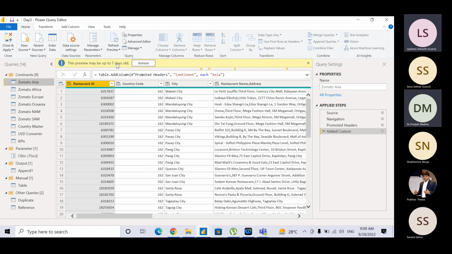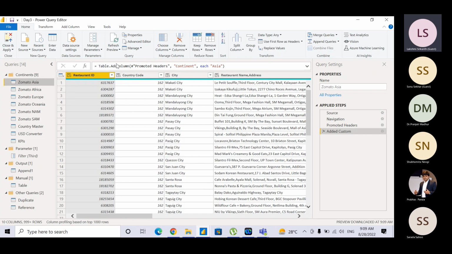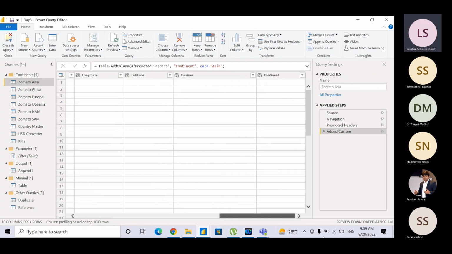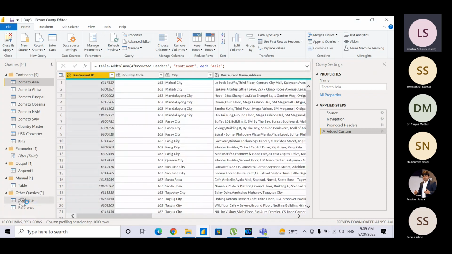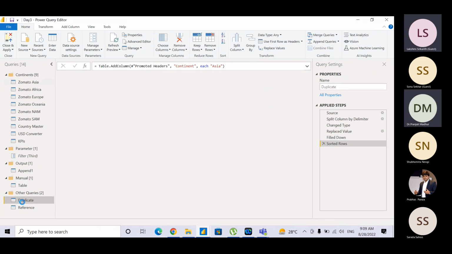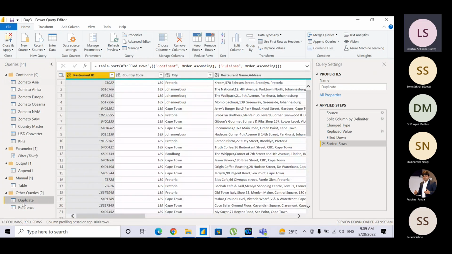Before we go ahead and plot some data, the very first thing I want you guys to do is create a simple table here. What is that simple table? How does it work for us? How are we going to do it? Do you remember the duplicate step that you have done in the other queries? There is a duplicate table. So on the duplicate table, double click on the duplicate table.